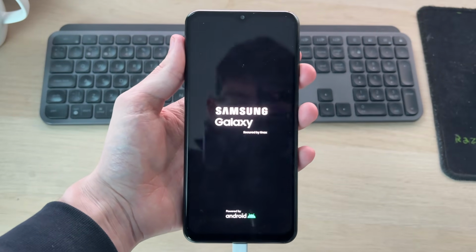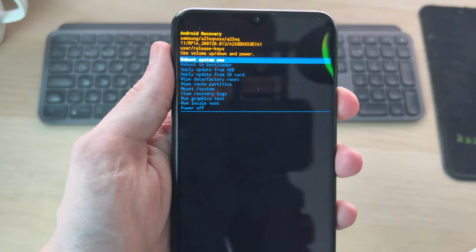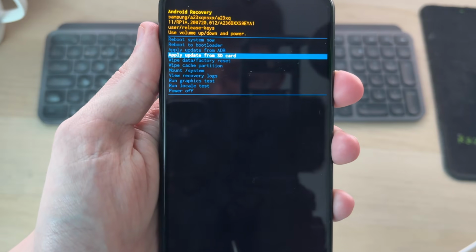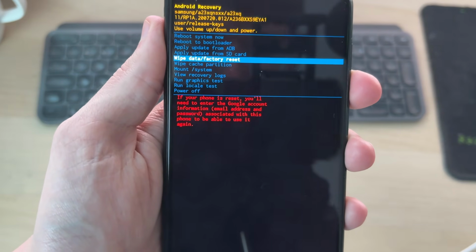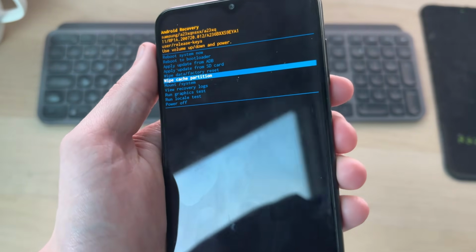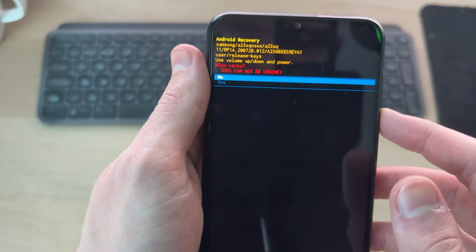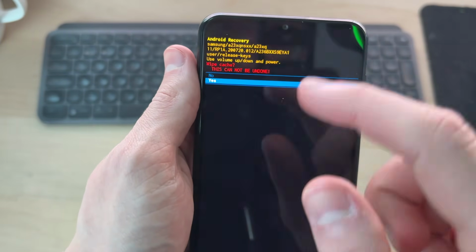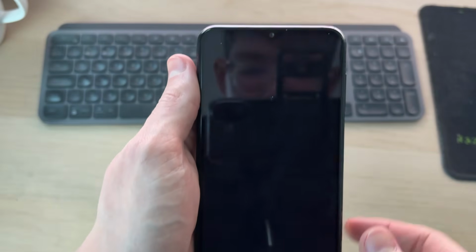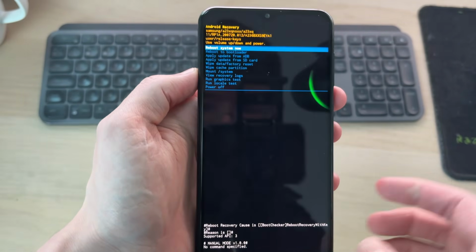Wait. And then what you can do is tap down here, and you want to find the option for wipe cache partition. So you want to press the side button to select it, use the volume up and down to go up and down, and then you can confirm a decision and it's going to wipe the cache. So if you're sure, press yes. And now you can see it's completed.